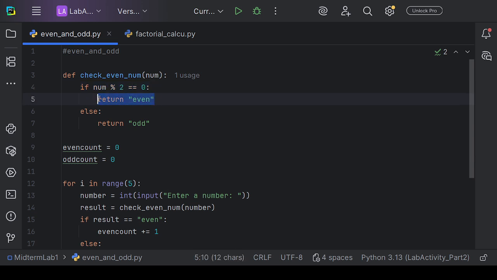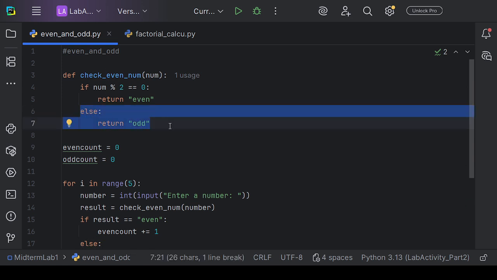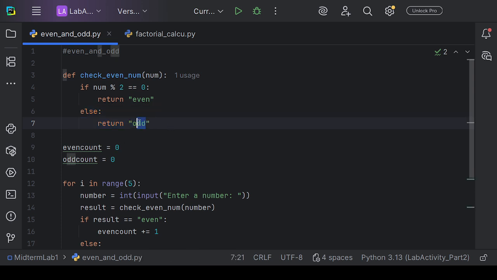So here, return even. If the number is even, the function stops executing and sends back the string value even. And else, return odd. If the if condition is false, meaning the remainder is 1, the code executes the else block and the function returns the string value odd.